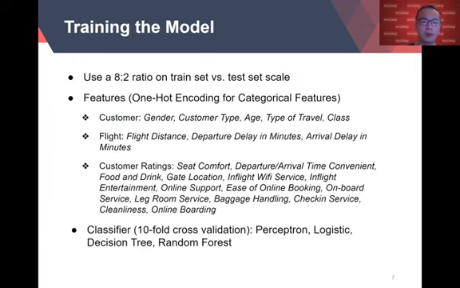Okay, now we turn to the part of training the model. We choose to use 20% of the data as a test set and 80% as a train set. We have both numerical features and text or categorical features. For the categorical features, we use one-hot encoding. The features are mainly divided into three categories: customer features, flight features, and customer ratings on the flight features.